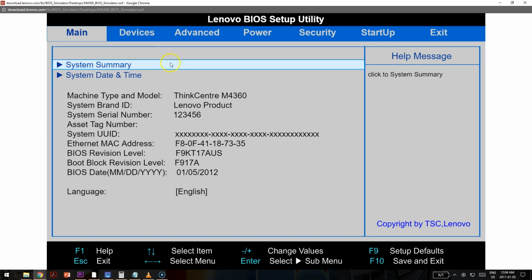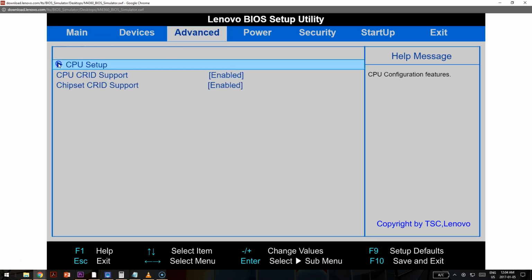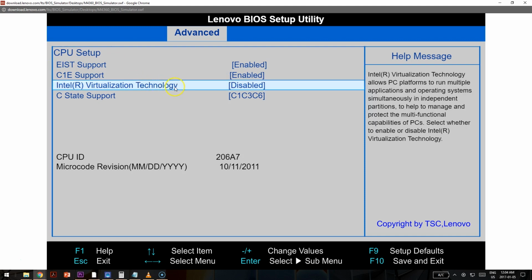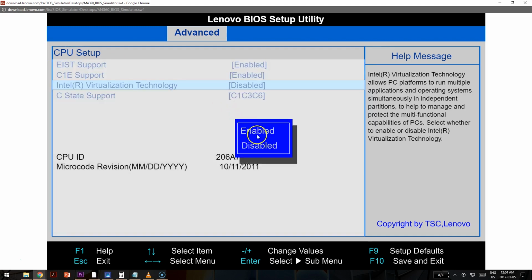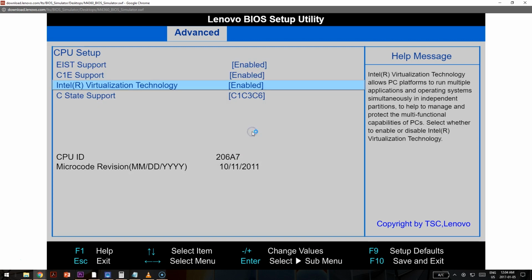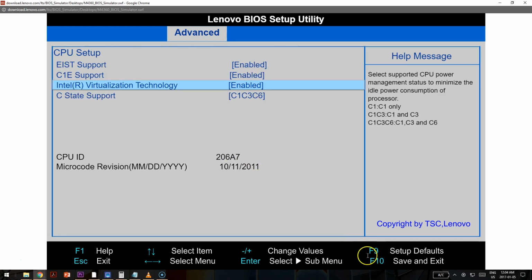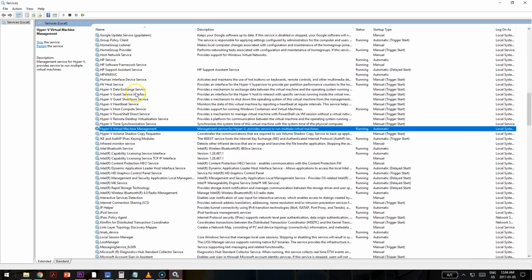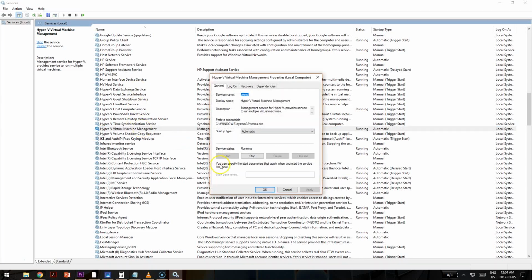run the hypervisor. Make sure that your hypervisor is running. So go into your BIOS if you have to, and then make sure to enable virtualization. This isn't a real BIOS, by the way, just a simulator. Make sure your hypervisor is running in your services.